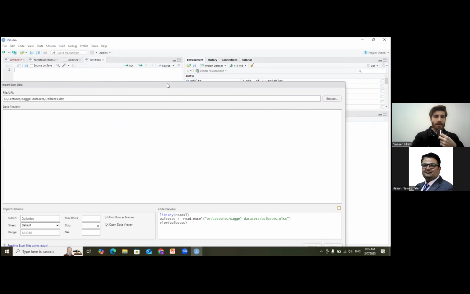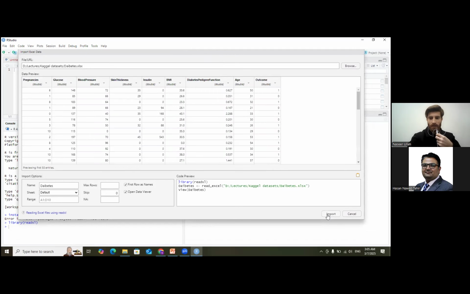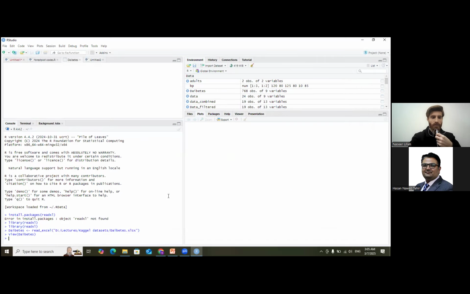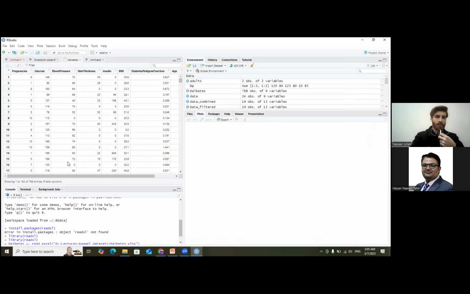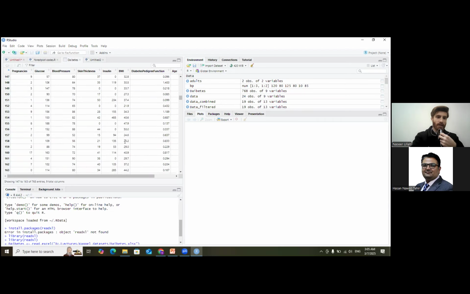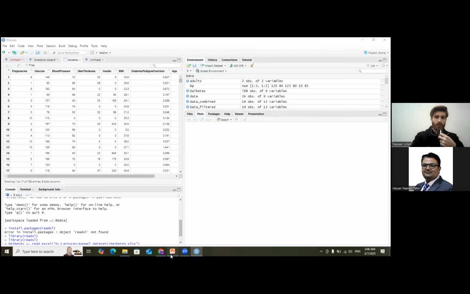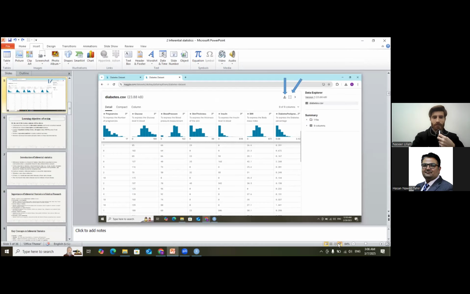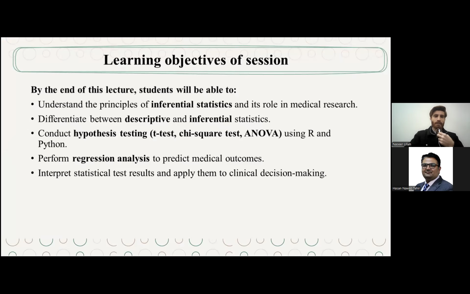So now this dataset will load into R, and then we will click on import to import it. Now the dataset is imported in R, as you can see here. This is the dataset which we downloaded from Kaggle and then uploaded into R. After this, we will go to our session to start on inferential statistics.